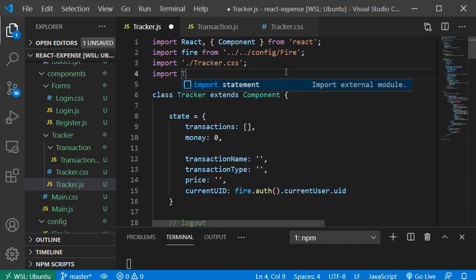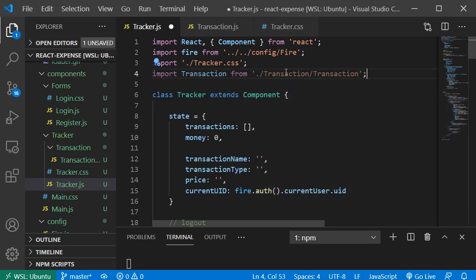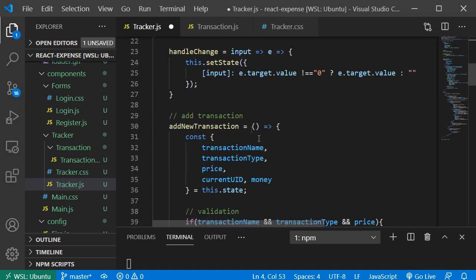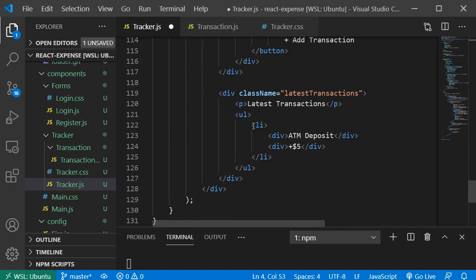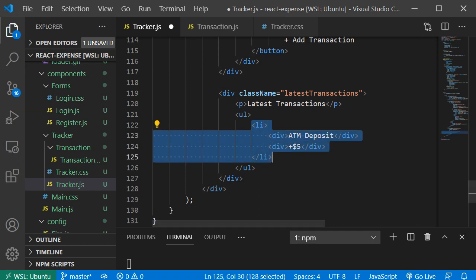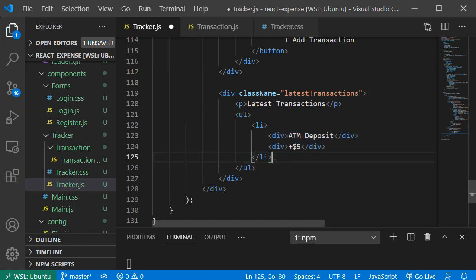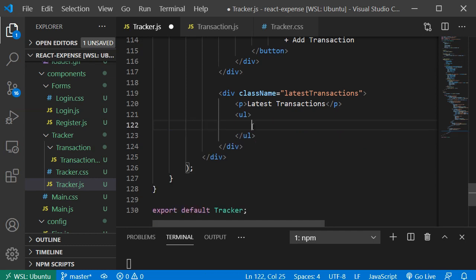And now let's import this transaction in our tracker. Let's import transaction from transaction/transaction. Okay, so now we will use this transaction here where we have our list, like here. We will replace this section with a mapping. So let's delete everything from the UL.